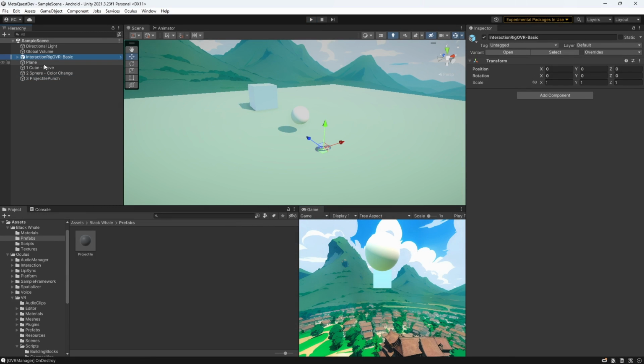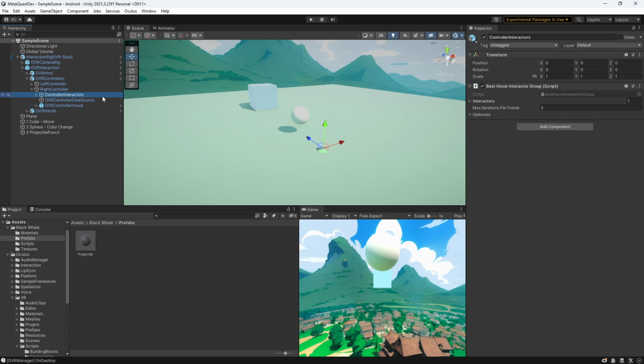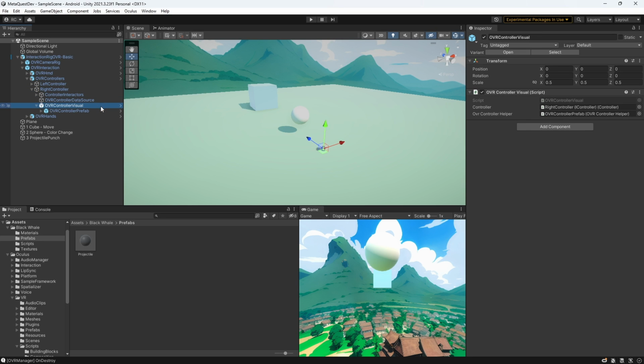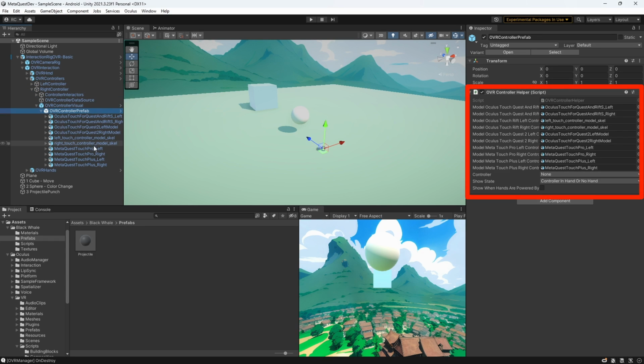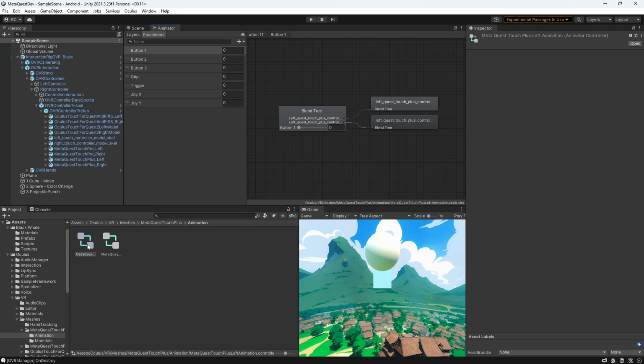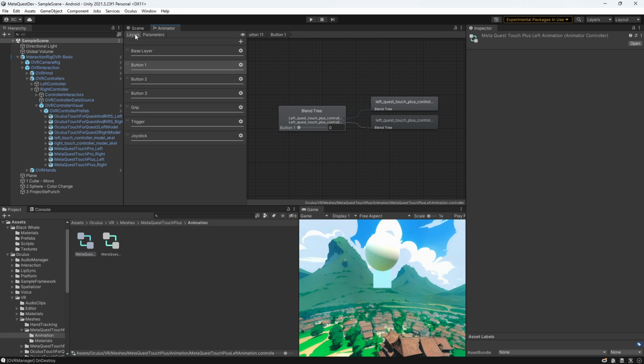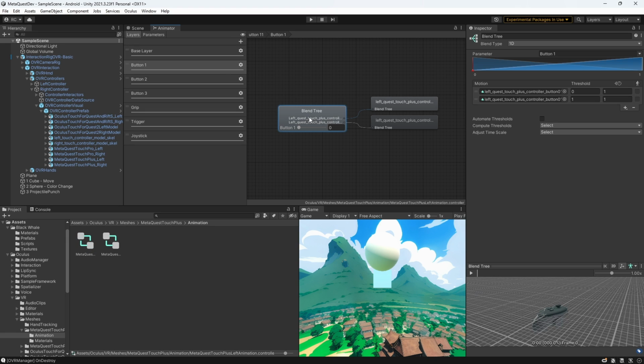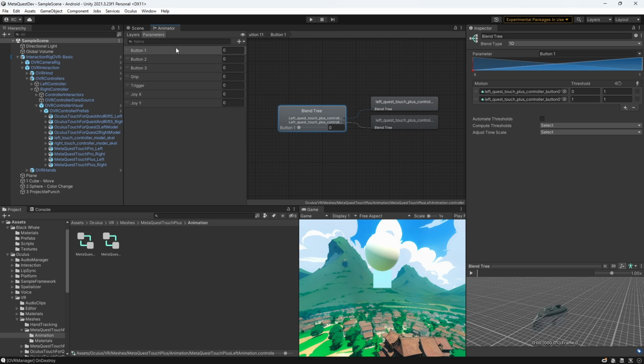One last thing I wanted to mention in this video is the controller animation. As you can see, Meta already provides us with different controller models that are also animated whenever we press a button. We can see how this is done by selecting a prefab and open an animator. We can see here that they used a blend tree. Blend trees are used to smoothly go from one motion to the next.